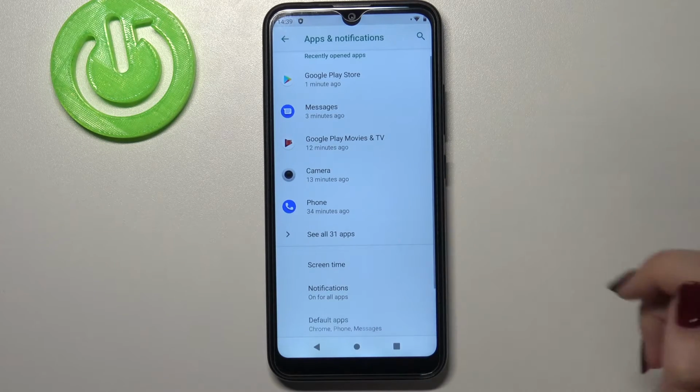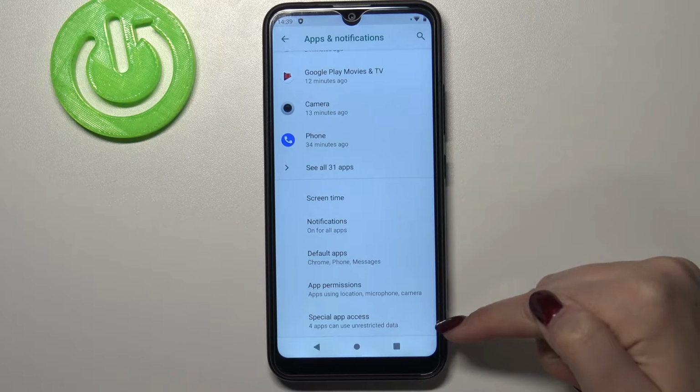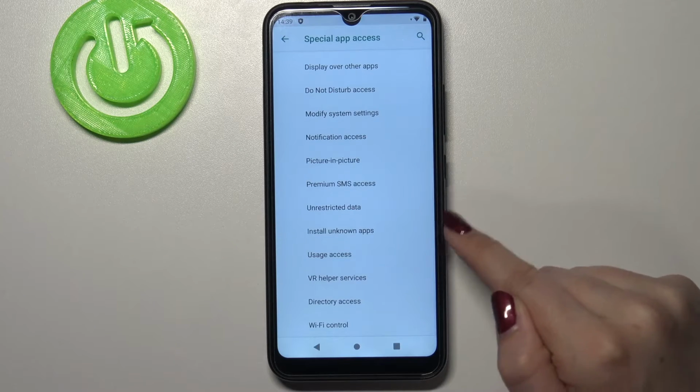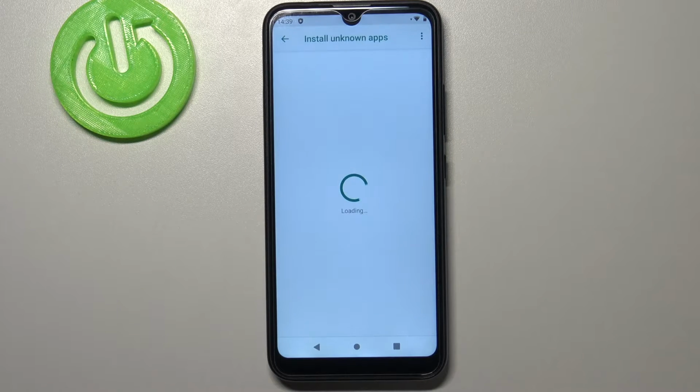Now let's scroll down and tap on advanced and scroll down again in order to tap on special app access. And here we have to find the option which is install unknown apps, and let's tap on it.